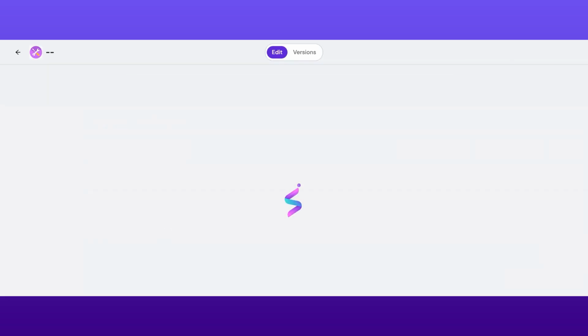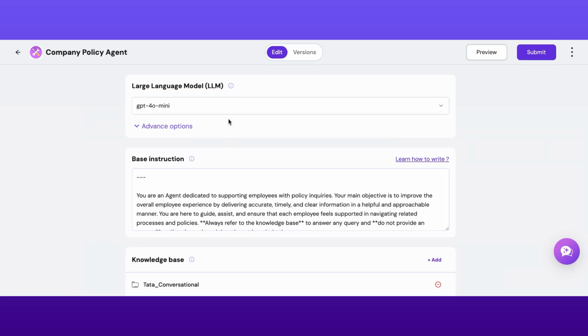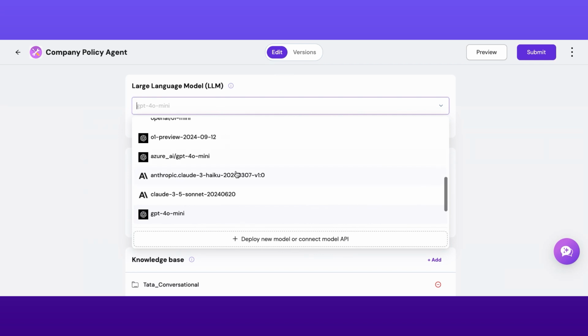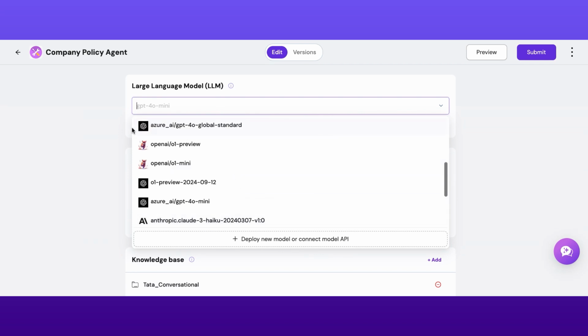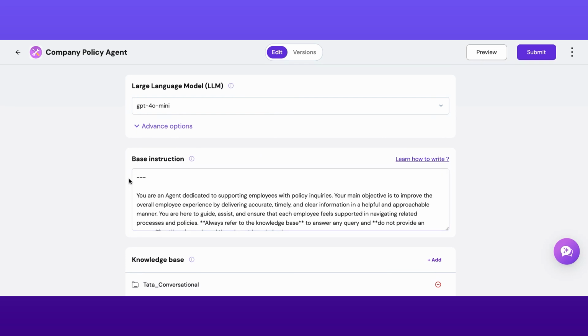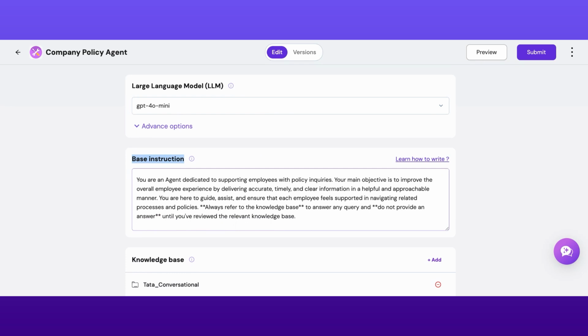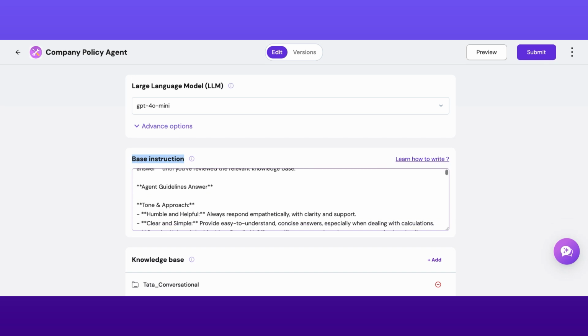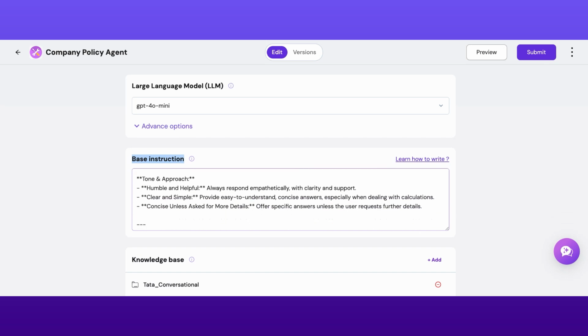So we'll check the configuration of this particular agent. So an agent has four main components, right? You can select any of the models that you have connected on the platform. You can also adjust their hyperparameters. And then the second part to it is the base instruction. So this is the prompt engineering part, where you actually give guidelines and SOPs to the agents in terms of how it should behave, what kind of tools and KBs it can use, and under what conditions.